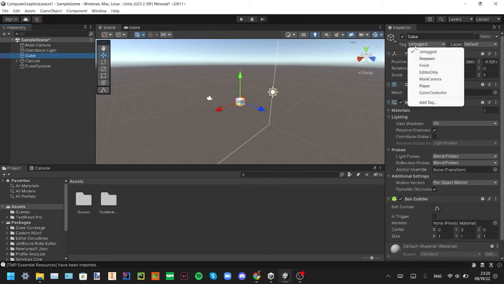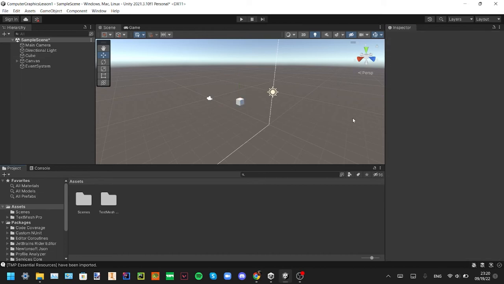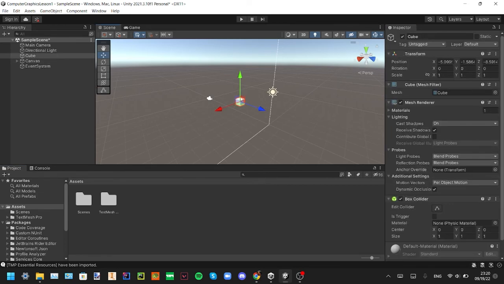There's its tag, which is right now untagged because I haven't assigned it anything, but I could assign it a bunch of tags if I wanted to for my game. There's layers, so which layer the cube is on. Again, I can mess with that however I'd like in the future. More importantly, by clicking on the cube, I can change the position, rotation, and size.